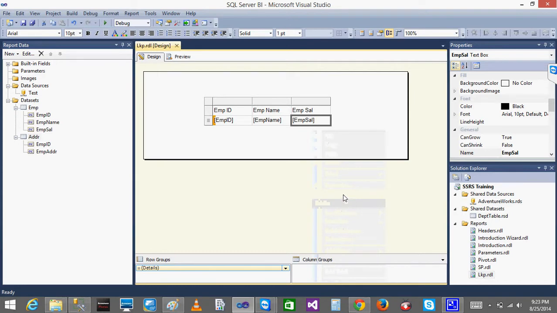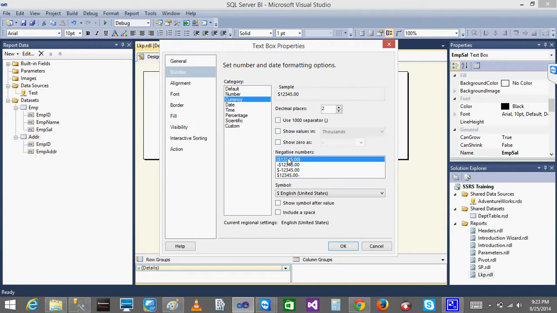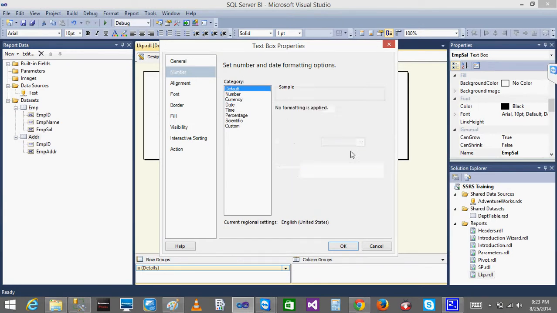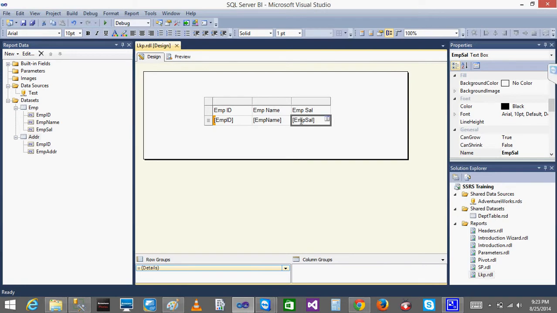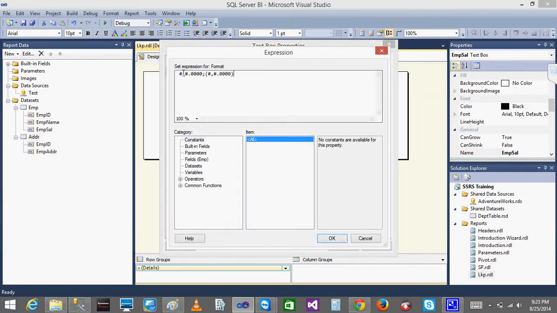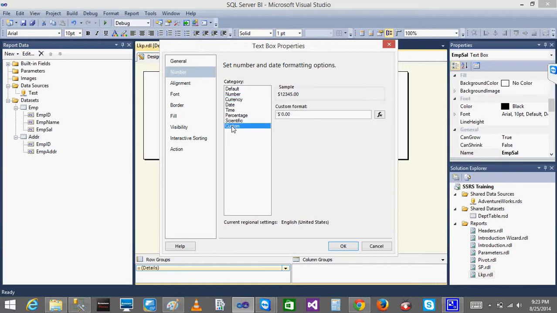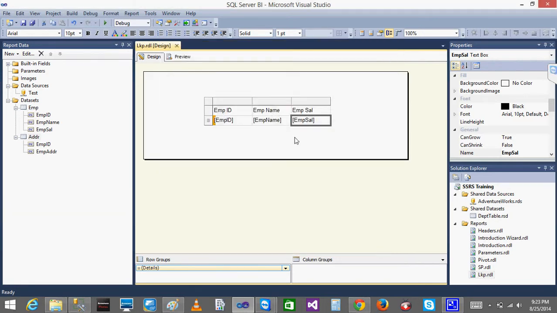If I want something like dollars before that, go to the number. In the number you have the currency, right? You can see the currency here, dollar. By default I'll just click cancel, because when you select that one, the custom format will change automatically. Text box properties, go to the number, click on the custom. Now what are you going to do? You are going to add some dollar symbol. Let's say you don't know how to add it. Don't do anything. Click cancel, go to the currency, pick any dollar and click on the custom. Automatically you will get that format. See here.